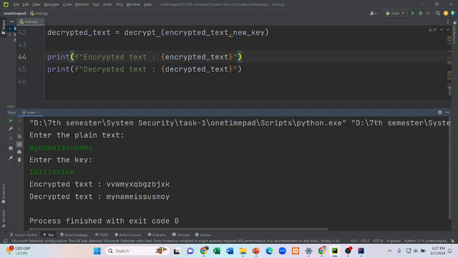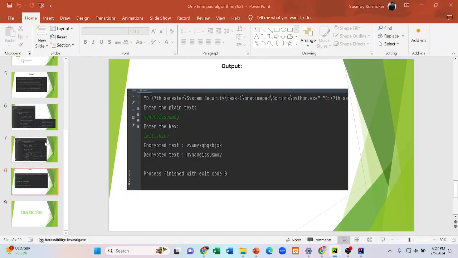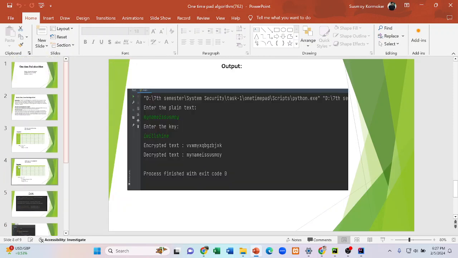That's all about the code. Then let's move on to the slide. Here you can find the code, the values, the output, and the discussion about this.